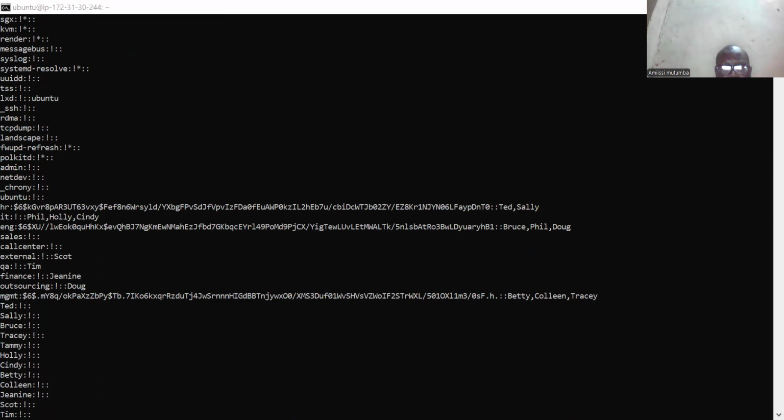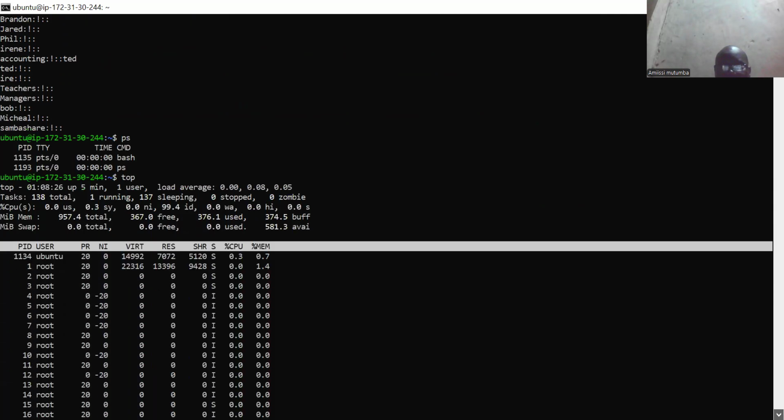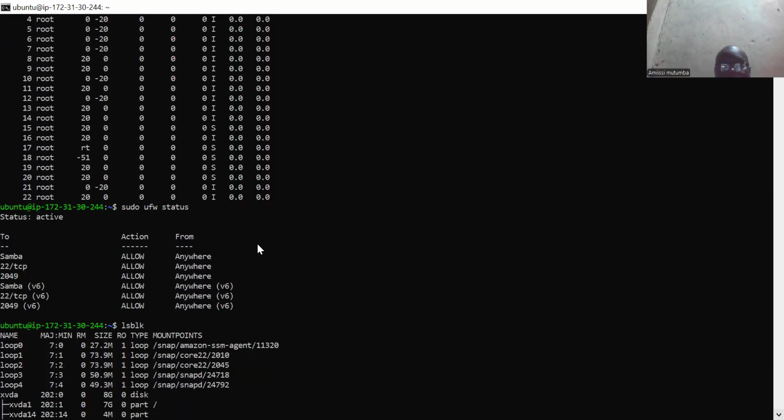Then another question is what recommendations do you have for the management? This server of mine has been upgraded with more security rules. When we looked at the firewalls, I was trying to configure the firewalls here, and when I ran sudo ufw status, it was active, which allowed some traffic using Samba and using SSH with port 22.